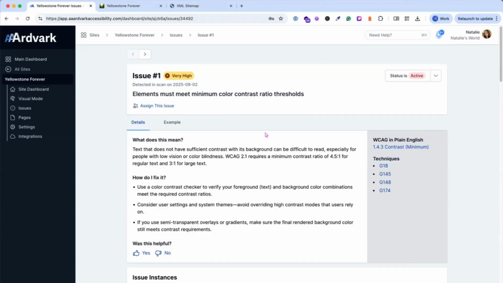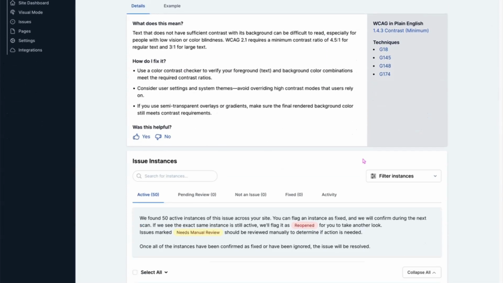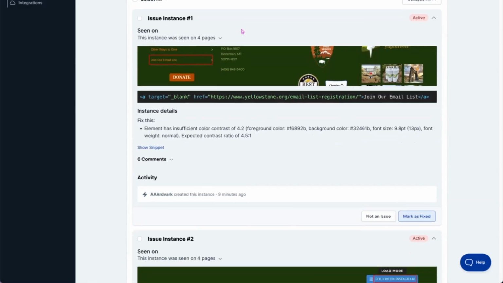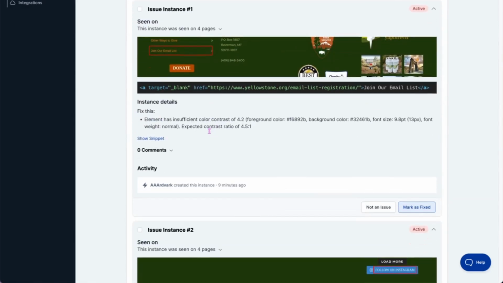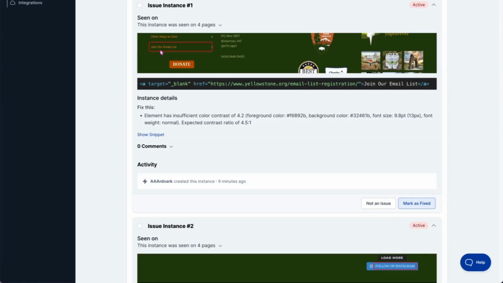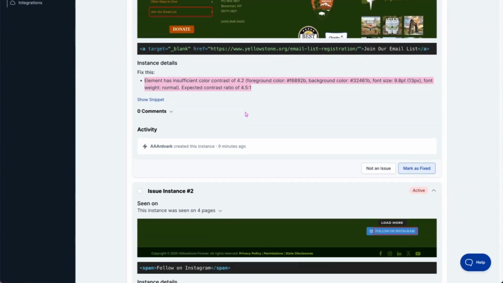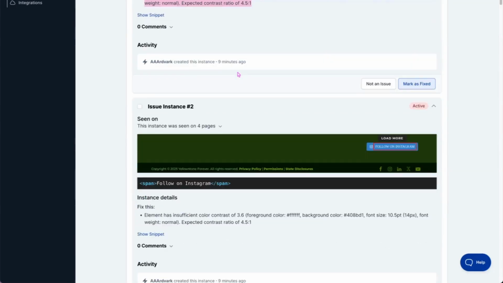So whenever you click into an issue, this is a parent, this is the overarching issue. And then scrolling down, we have the instances. So these are all the times that the color contrast failed through the scanning, of course. So this one, orange text on green background, tells you insufficient color contrast, expected ratio 4.5. So it's just barely on the cusp right there.